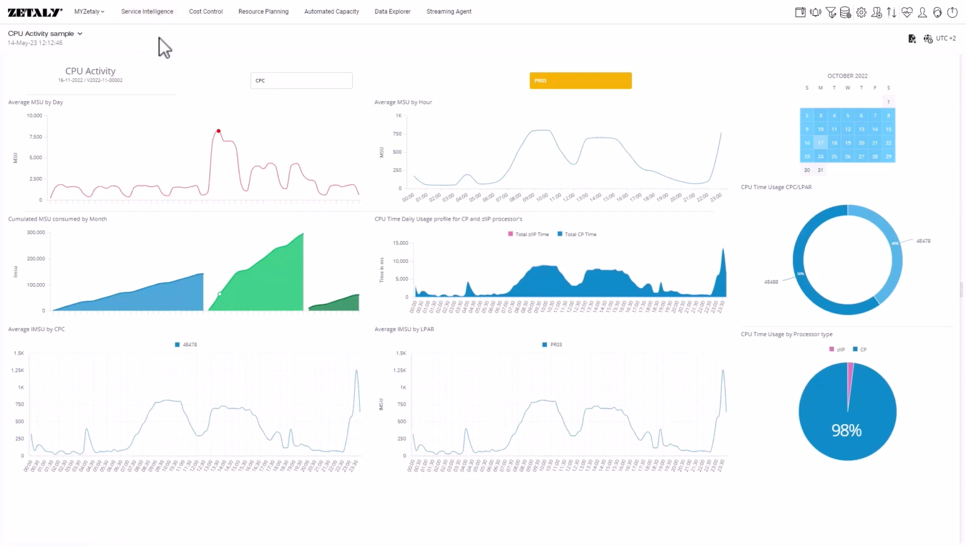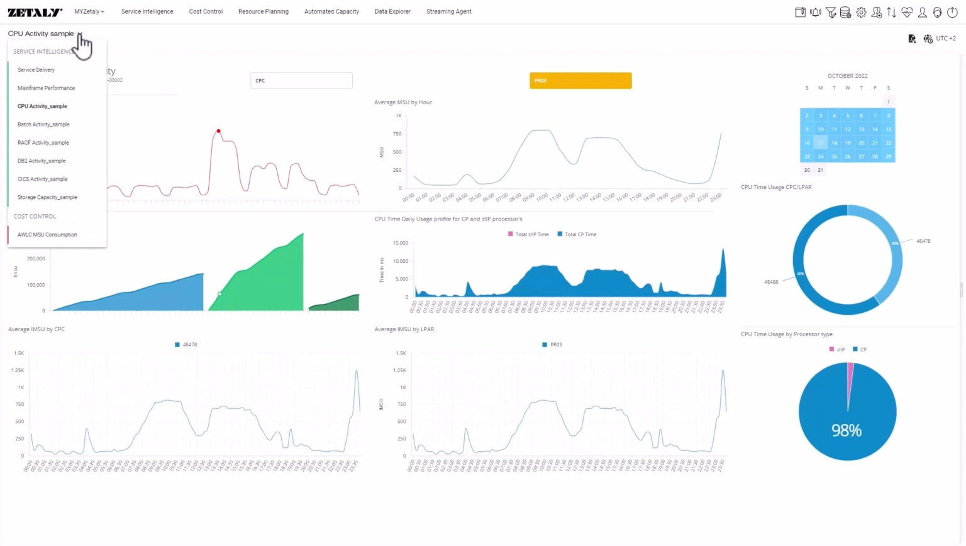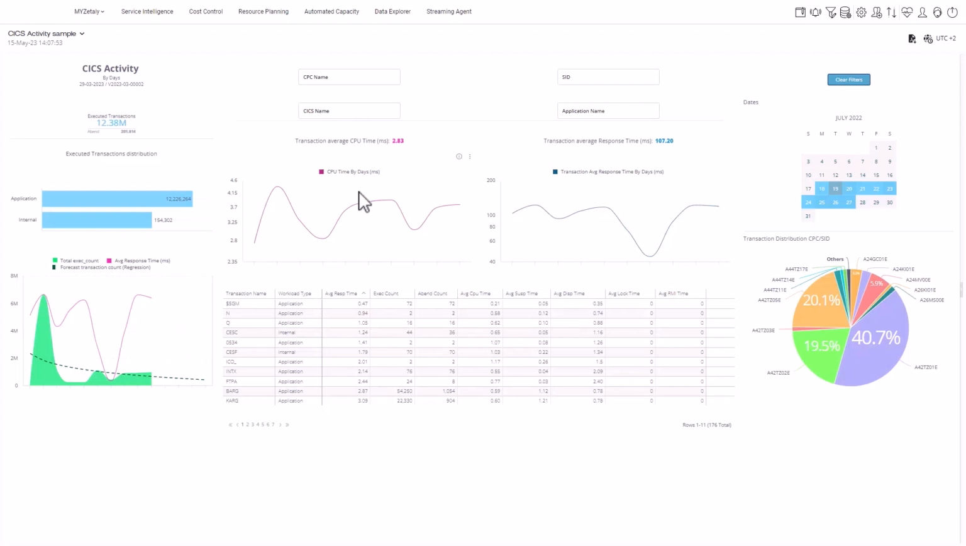To switch to another dashboard, just return to the Service Intelligence or use the quick access bar to display the dashboard you expected to see. Here, for example, I have selected CICS activity samples, and now it's going to be displayed. This dashboard is talking about transactions executed under CICS. We have the details here, the CICS there.